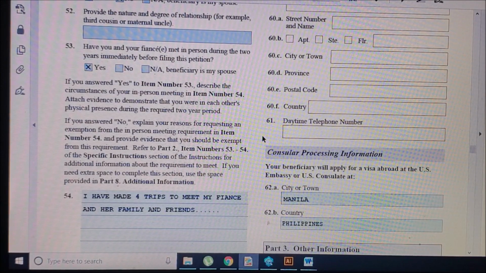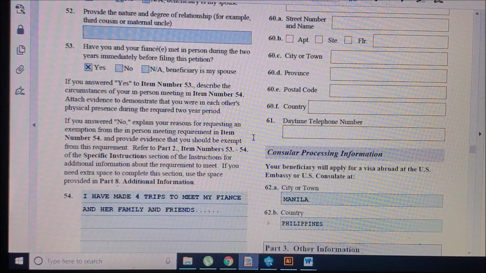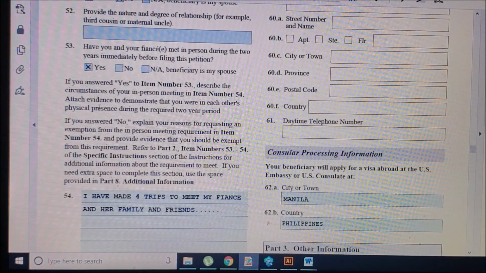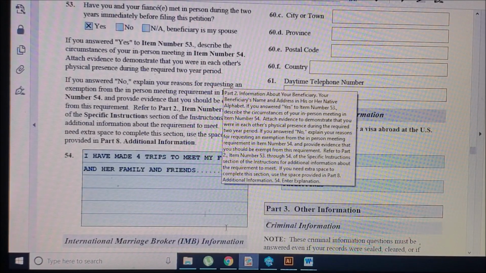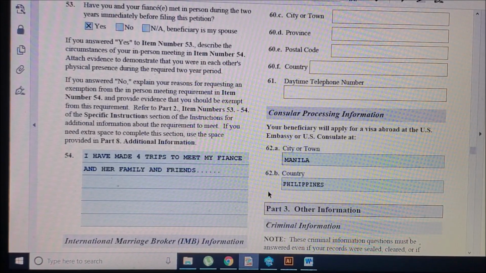If you answered no, explain your reason for requesting an exemption from the in-person meeting requirement in item number 54 and provide evidence that you should be exempt from this requirement. Refer to part 2, item number 53 to 54 of the specific instruction section of the instructions for additional information about the requirement to meet. Okay. Since we've clicked yes, you have to type here the circumstances of your meeting in person.